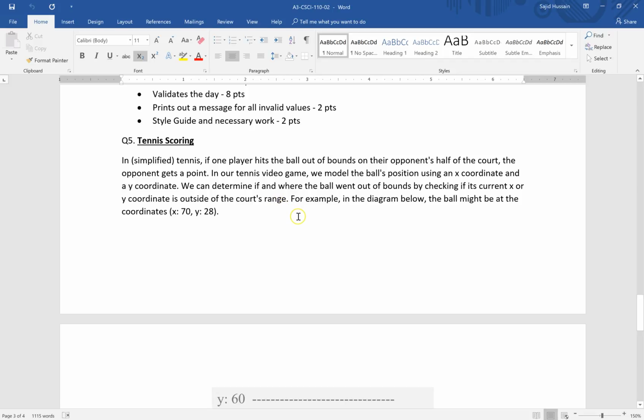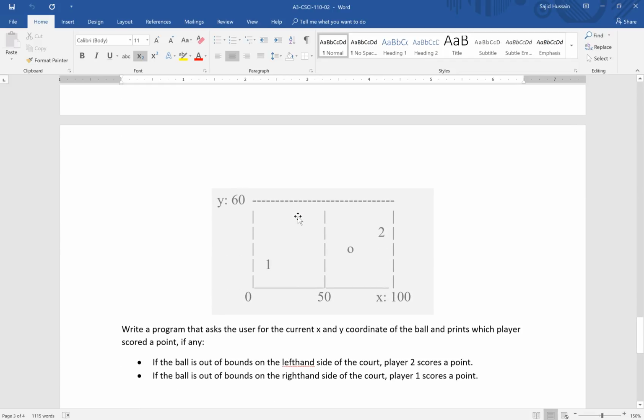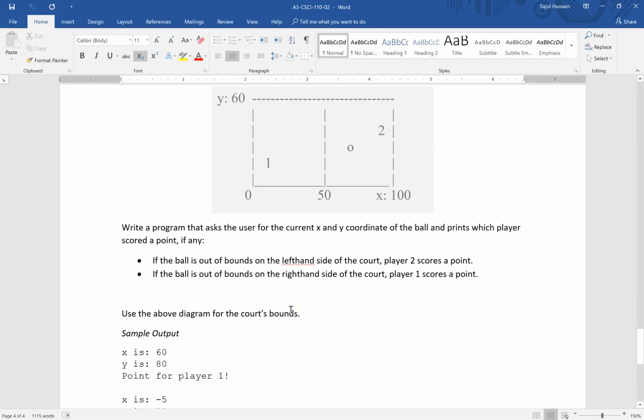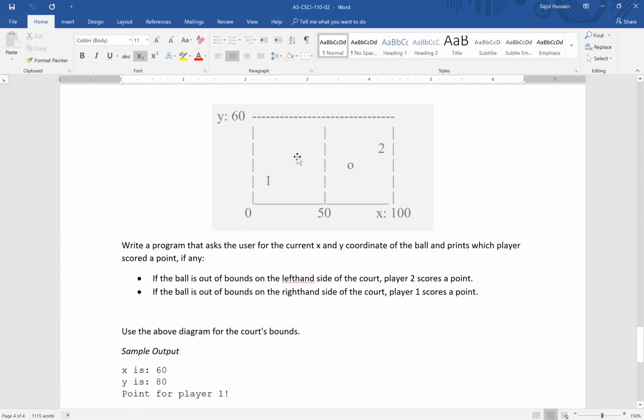So we check the X, Y coordinates. Here is our tennis court. 0 to 50 is one half, 50 to 100 is the other half, and this is 0 to 60. To determine it, we say if the ball is out of bounds on the left-hand side over here, player 2 gets a point.